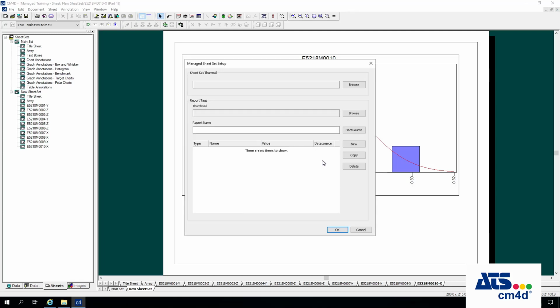And then finally, if we go to setup, this is for other options for CM4D Web and for report depository. So this is about creating what are known as thumbnails, which would show up in the CM4D Web interface. This area, sheet set thumbnail and report name, those will be implemented in the future for other uses. Right now, they're not really being used by the software.